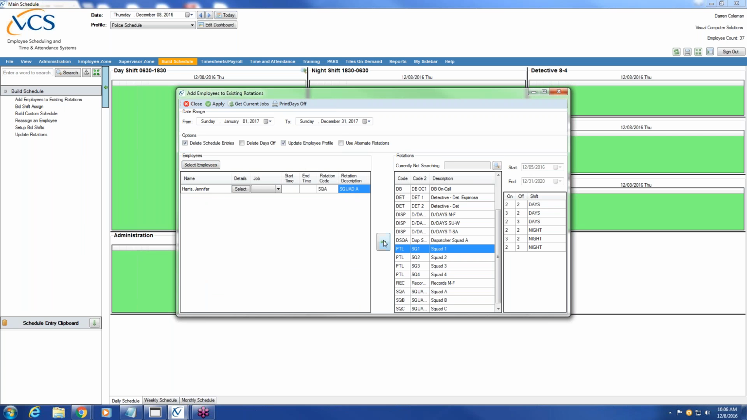I'm going to assign her to Squad 1, and I'm going to click on the Apply button. Now, the more employees you assign at once, and the longer you decide to build it out, are all going to affect how long this step takes to complete. So this is a great time to go get lunch or a cup of coffee and come back, and it should be done.